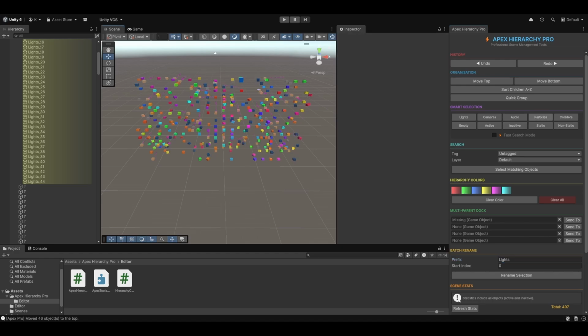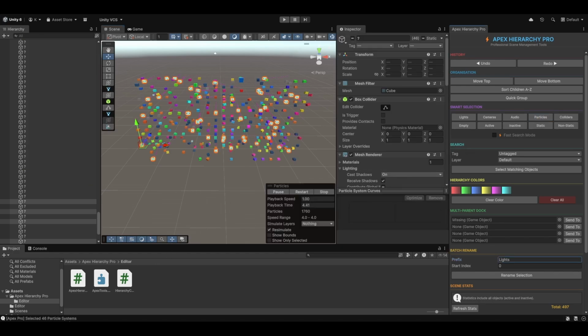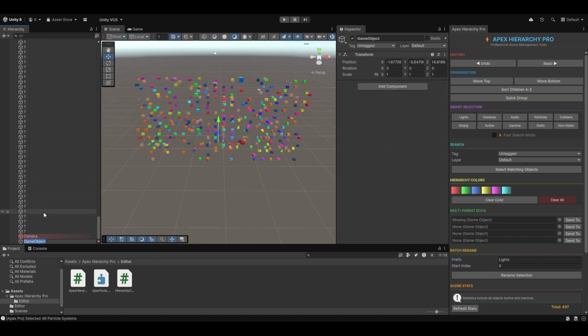Now let's handle particle systems. The console shows we have 46 of them. This time we'll try a different workflow.